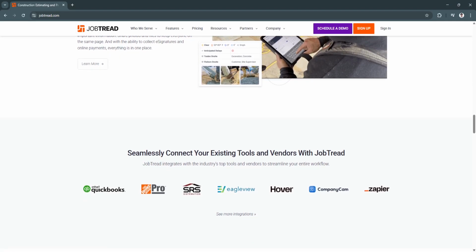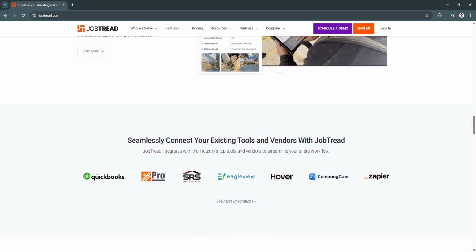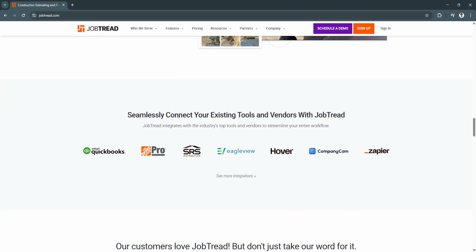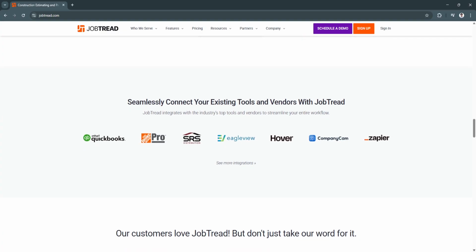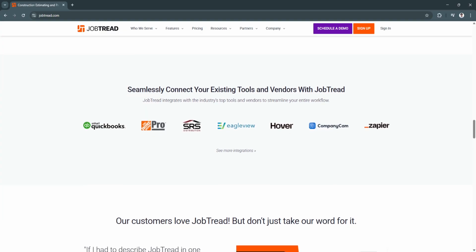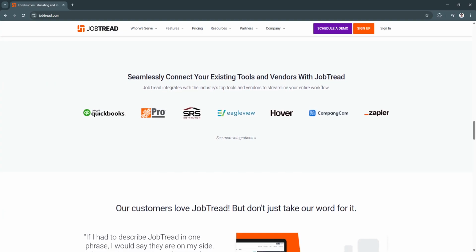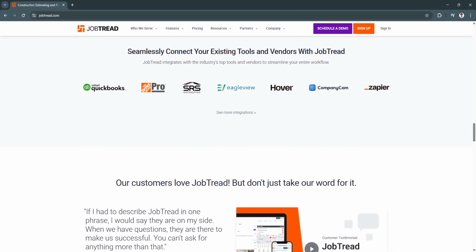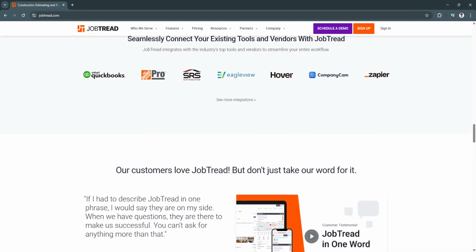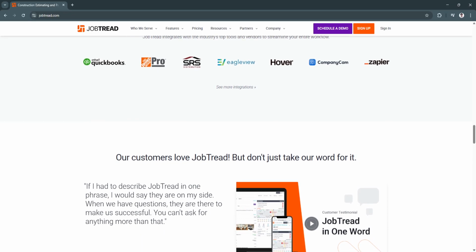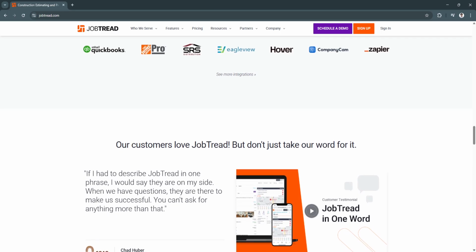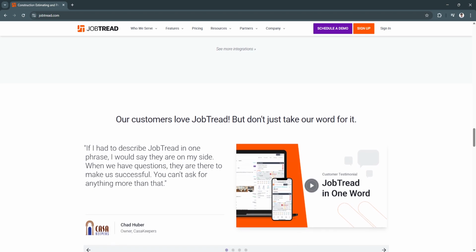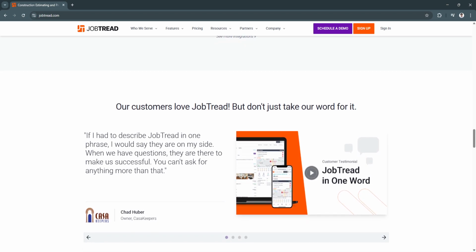So why is JobTread a great choice? JobTread is ideal for businesses that need an all-in-one solution for project and client management. Unlike traditional CRMs that focus solely on customer interactions, JobTread combines CRM features with project management tools, making it a powerful option for service-based industries such as construction, contracting, and home improvement.